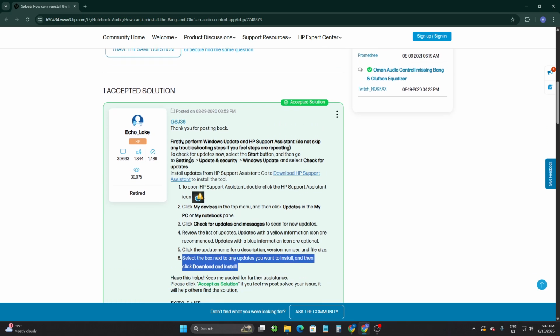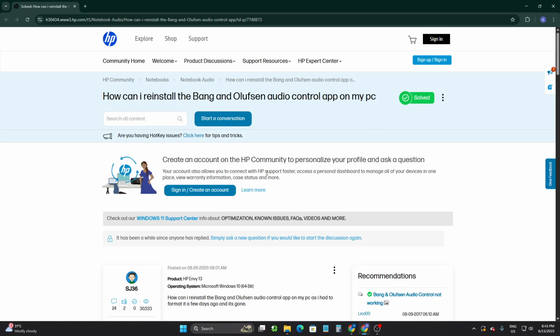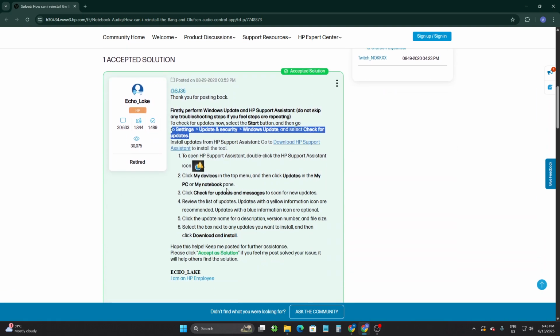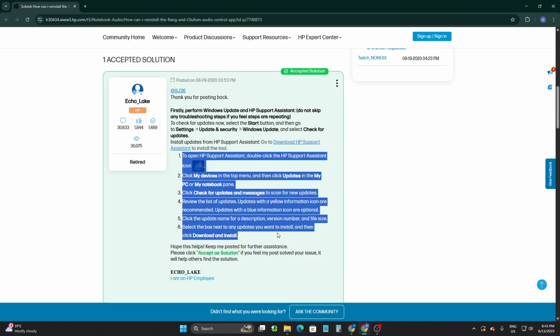Otherwise, you can go to Settings, then Update and Security, then Windows Update, and check for updates. If you don't have this Bang and Olufsen audio driver, then it will immediately show you that it is missing, or that you need to install this driver for your HP laptop. If you have one already, I suggest you update it if there's an update available.